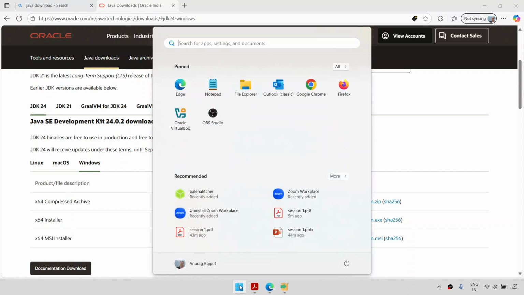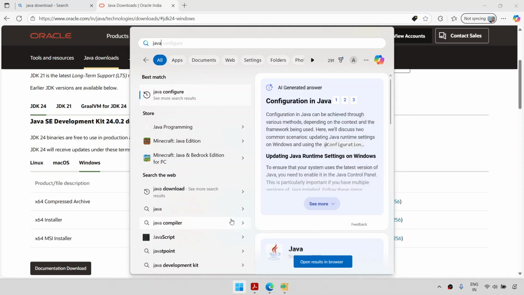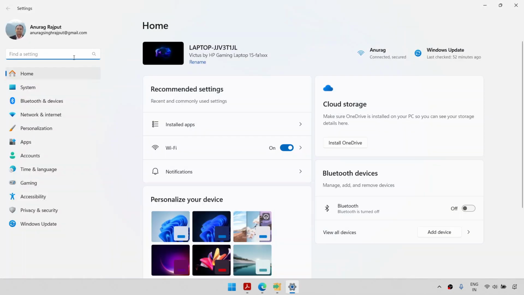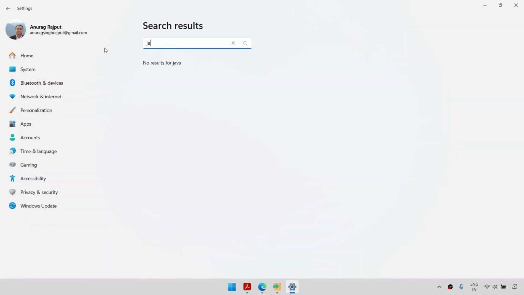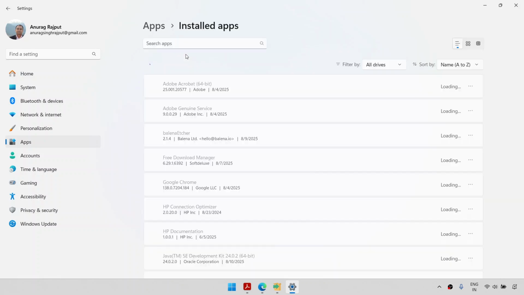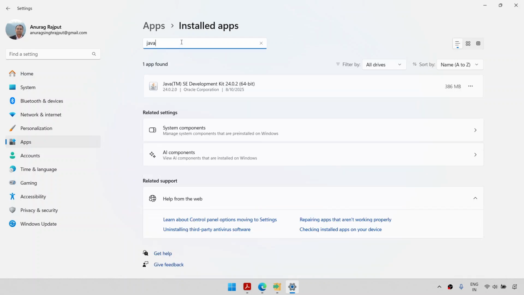How will you check? Just write Java or check apps settings. Type in Java. Not here in apps, sorry. Installed apps. Type Java. You can see Java Development Kit 24 is already installed.